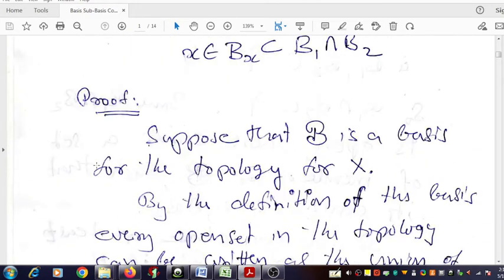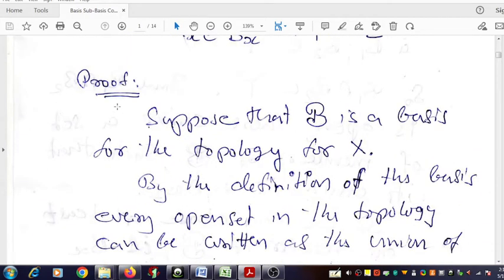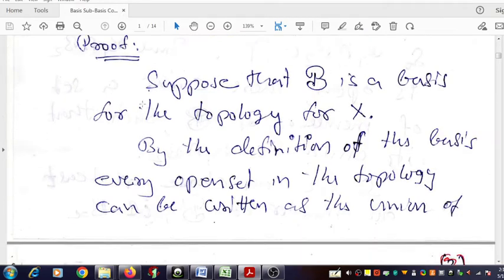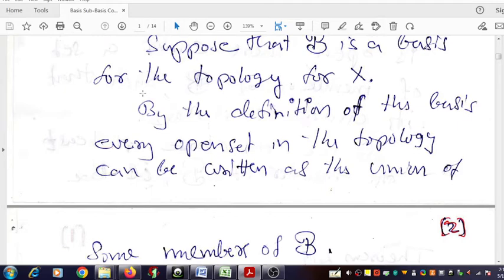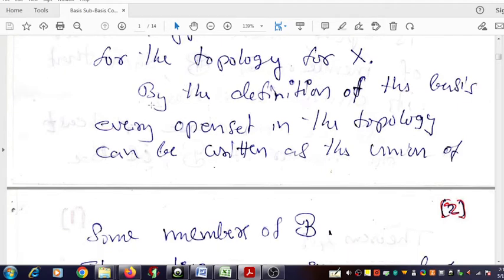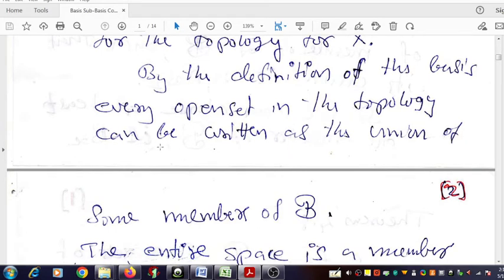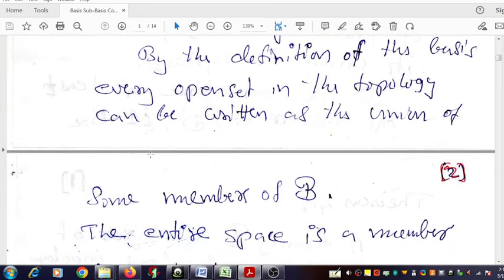Let's see the proof. To prove this necessary and sufficient condition, first of all, we suppose that script B is a basis for the topology of X. By the definition of the basis, every open set in the topology can be written as the union of some members of script B.